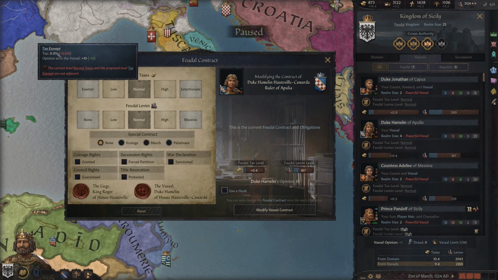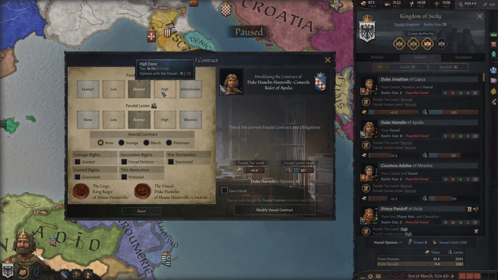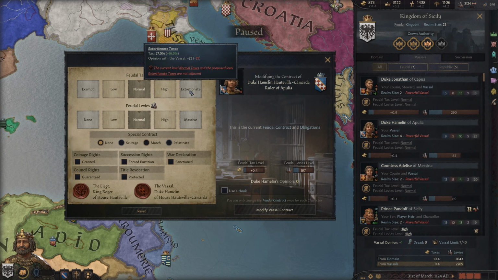So tax exempt is obviously 0% taxes, and it gives +10 to the opinion with the vassal. As we go to low, it's 2.7. Which is actually 2.5. I'm having some other influencers that are kicking in with +5 to the opinion. This is going to be 10% taxes. And I'm going to explain what's influencing those numbers in just a second here. And also, it's going to have no effect on your current vassal opinion. High is going to increase the taxes up to 15%, and then extortionate puts it at 25%.